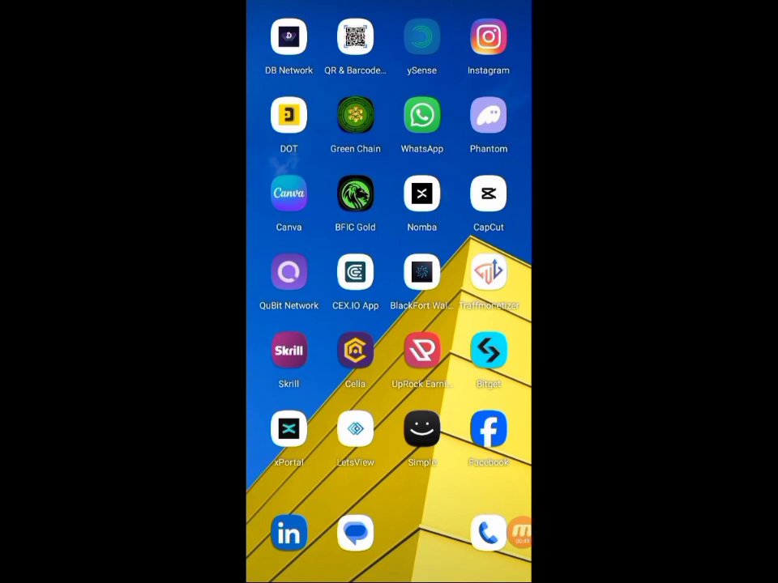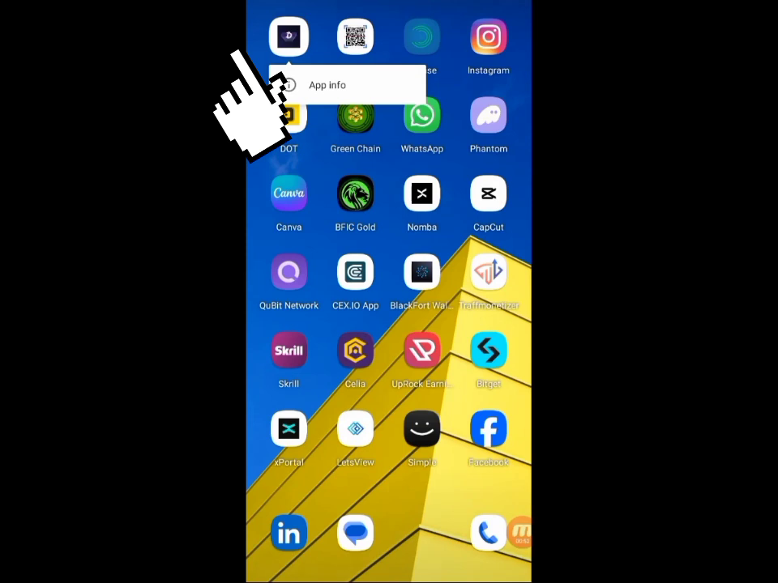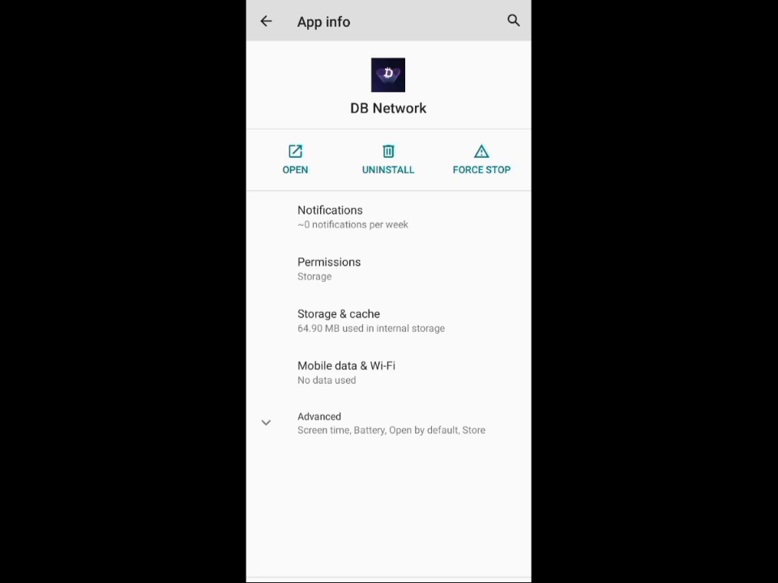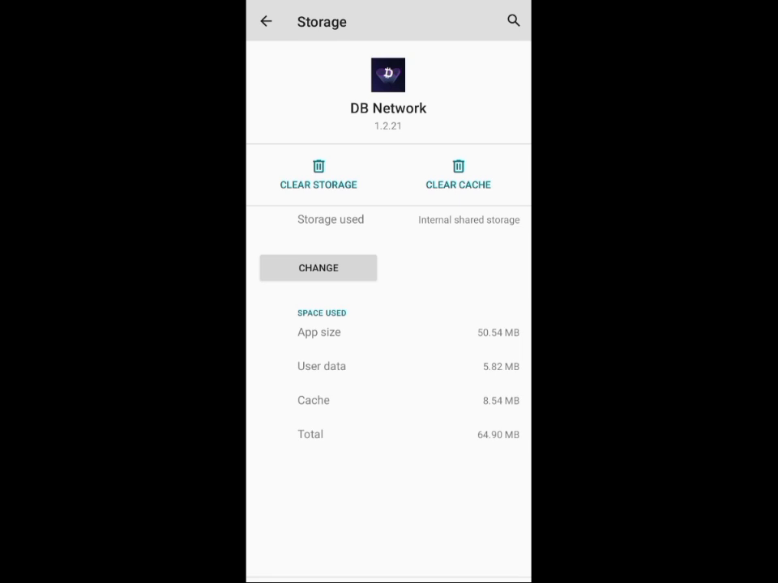So first of all, you start from the top one. You click on the top one and hold it. When you click on the top one and hold it, you will see a pop-up down. You can see that pop-up. So you click on it, and then you click on storage and cache. When you click on storage and cache, you can see the storage of this particular app.